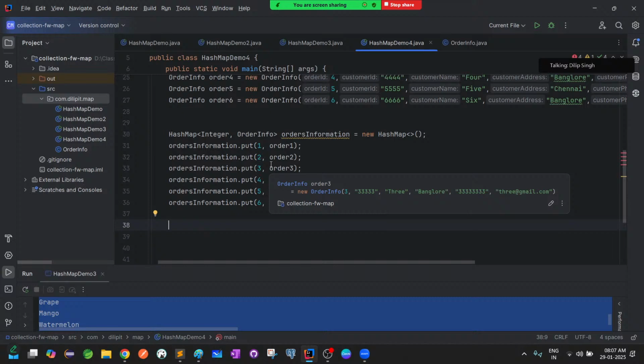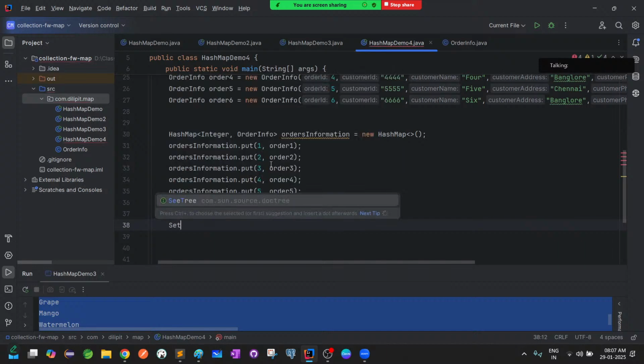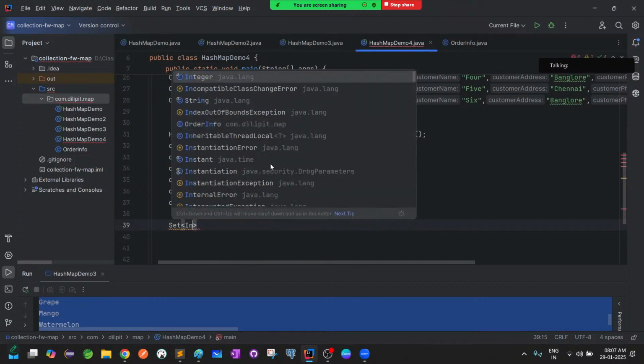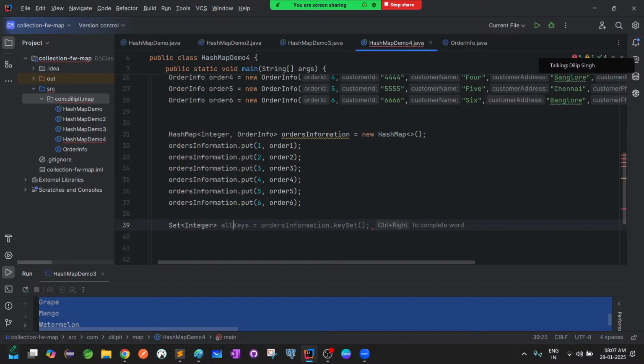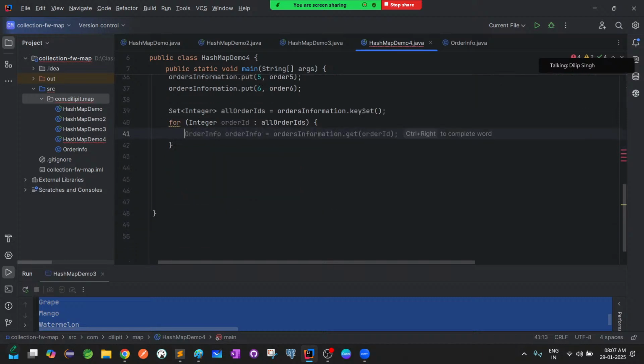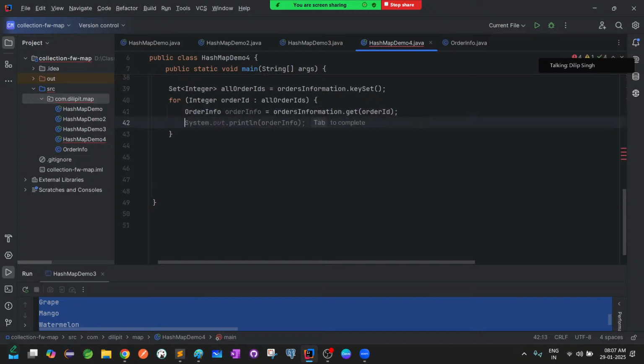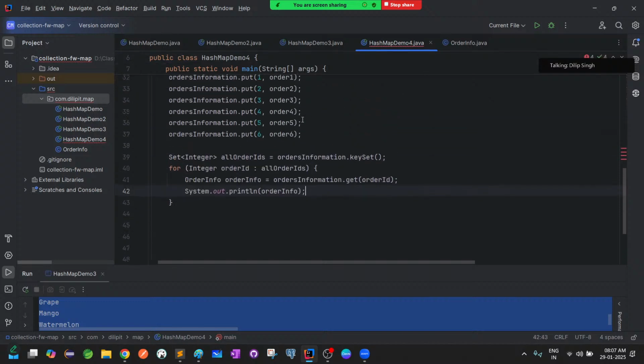Or I will do one thing. Set of integer, all order IDs equal to keySet. So then I am iterating the key set based on the order ID. Then order ID info. What I'm doing here is utilizing the method called keySet, and it gives all the keys.